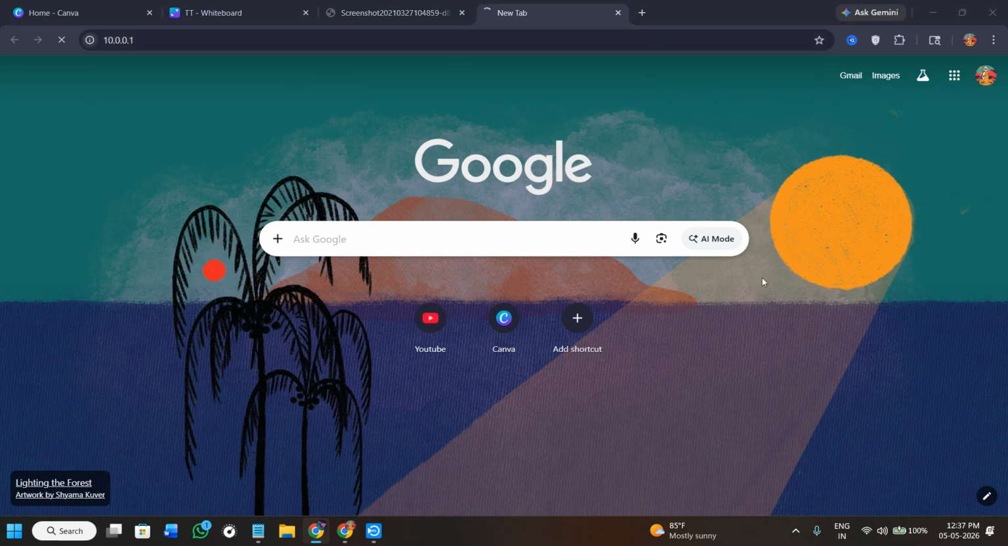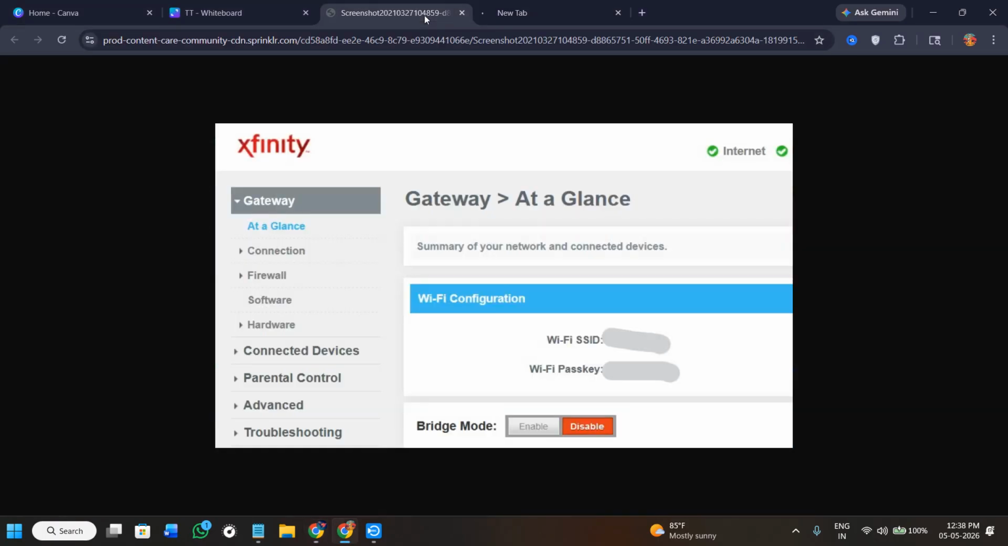So this is going to open your Xfinity router settings page where you need to enter the username and the password. And by default, the username is admin and the password is password, unless you changed it. So when you log in to your account, you are going to see this type of gateway control panel.